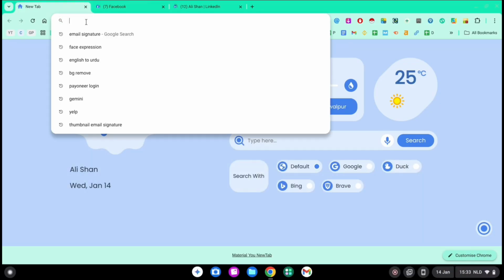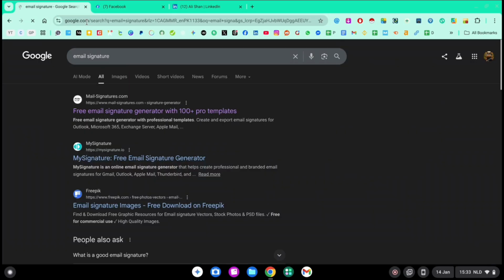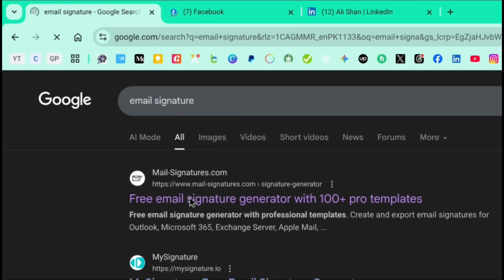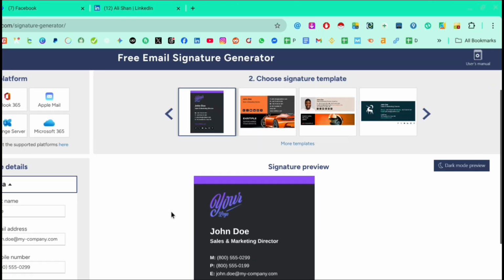Now let me show you this practically on desktop. First, open your browser and search for email signature. Click on the first website that appears in the result. Now click on More Templates.